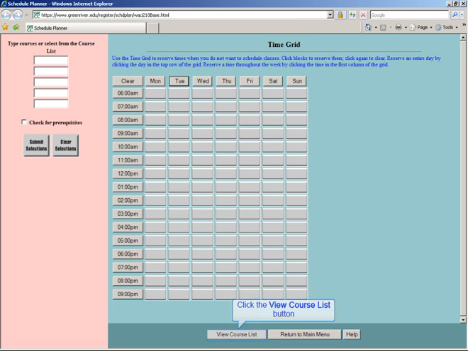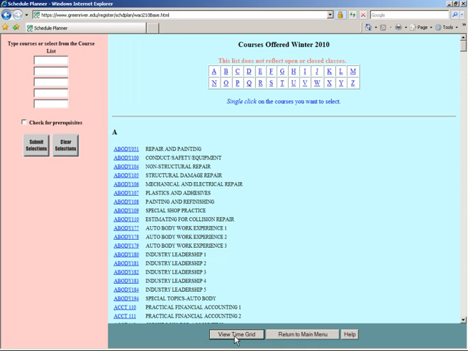The easiest way to find classes in Schedule Planner is to click the View Course List button. Courses for each quarter will be listed alphabetically. Use the grid at the top to search more easily. To begin, we will search for a math class. Select the letter M from the alphabet list.